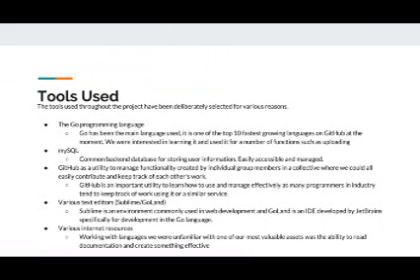There have been tools used throughout this project that have been deliberately selected for various reasons. First, we use the Go programming language, as it is one of the top 10 fastest growing languages on GitHub at the moment. We were interested in learning it and used it for a number of functions such as uploading. MySQL has been the backend database tool we've been using, and it is easily accessible and managed.